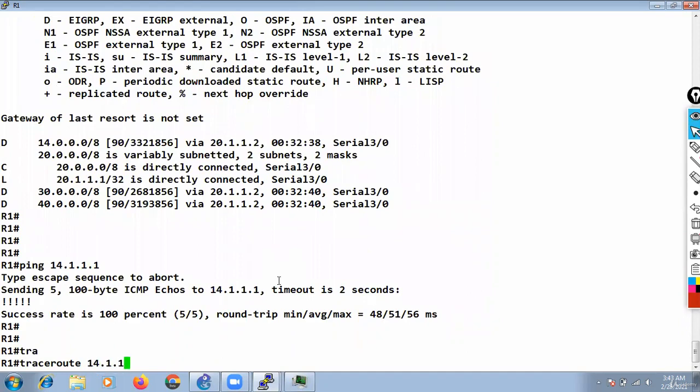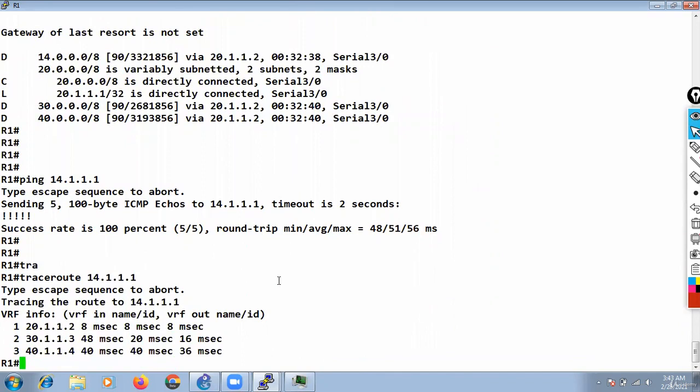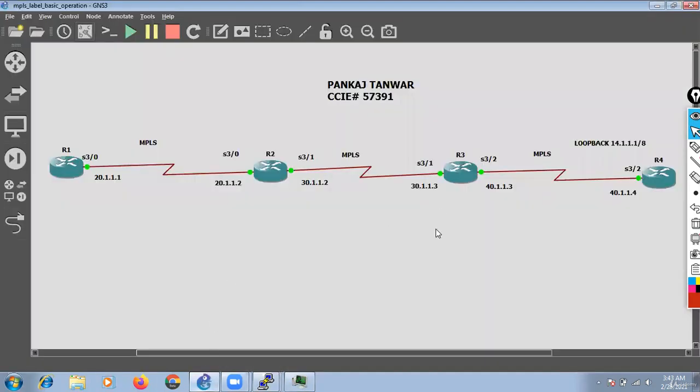Now also do a traceroute. So the traceroute is going like this. It is going to R2, then R3 and R4. It's a simple path. There is no complexity in that, right? It's a flat path: R1, R2, R3 and R4.